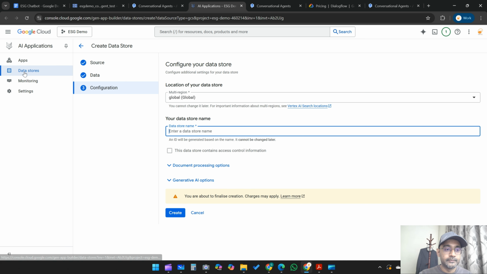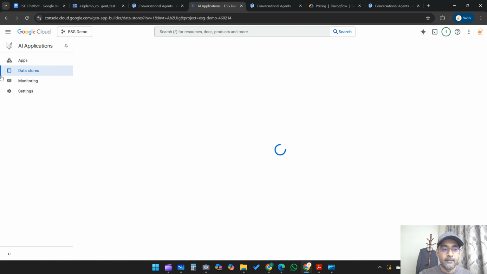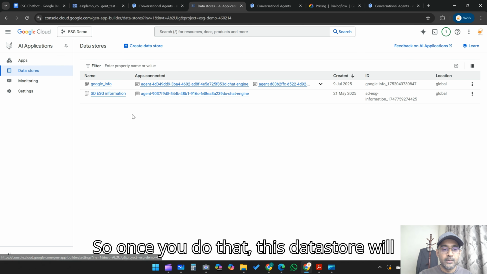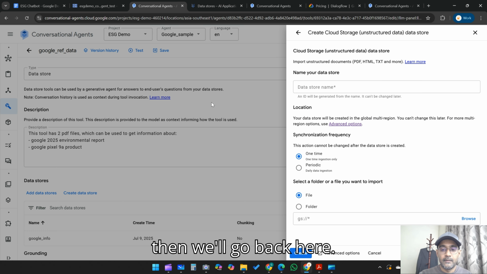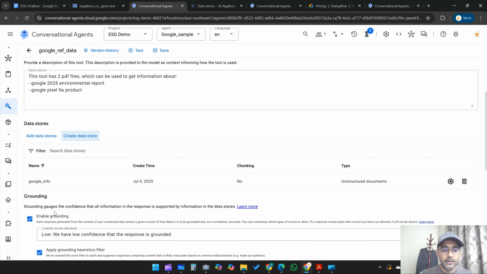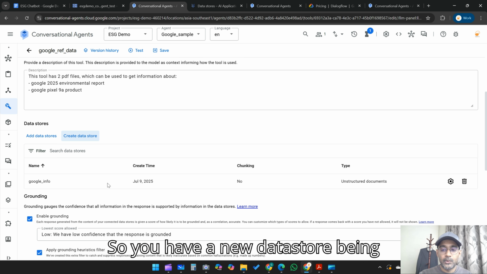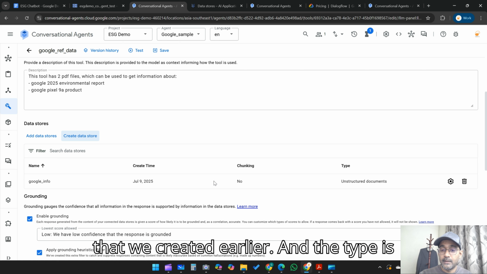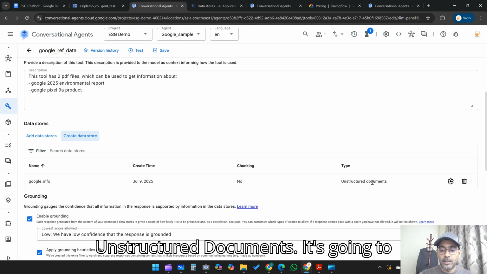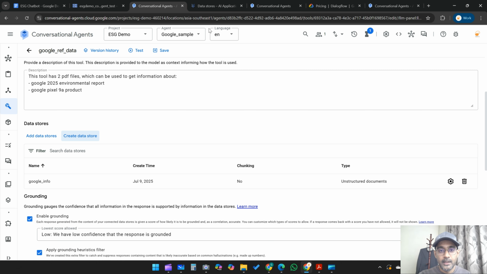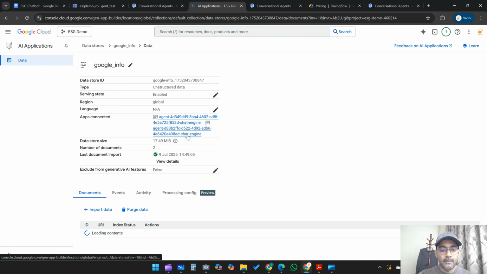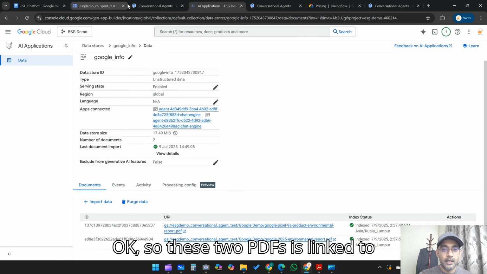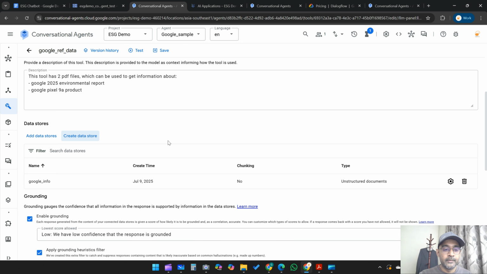Okay, so once you do that, this data store will be created. Then we'll go back here, since I already created one earlier. So you will see this, a new data store being created. This is the one that we created earlier, and the type is unstructured documents. It's going to refer back to these two PDFs. So there are two PDFs here.